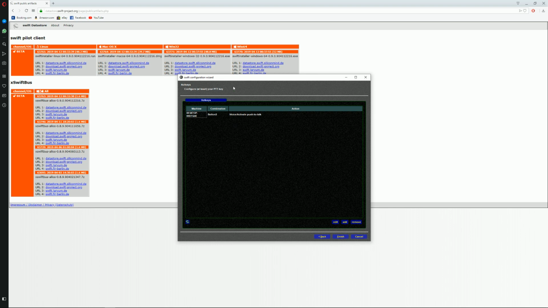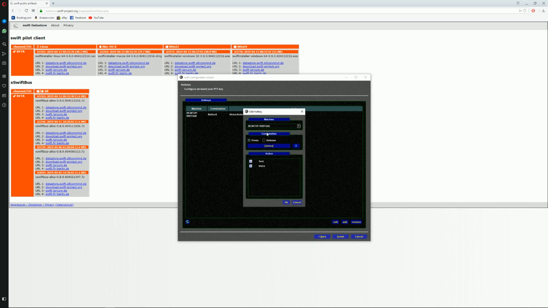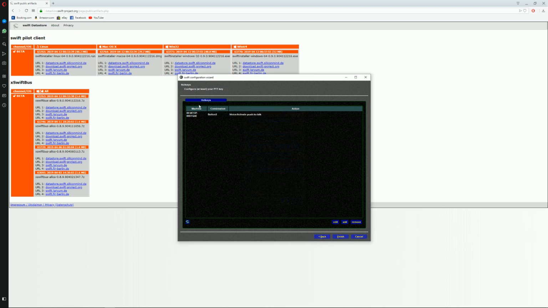Inside the Push to Talk field, you just simply click on Add. You make sure that this is the machine you are using for, and click on Press. Make sure to open up Voice, mark Voice, click on Select, and push the joystick button you wish to bind for your Push to Talk key. Once that is done, you simply click on this button and click on OK. If the configuration was correct, this is how it's going to look like for you. Of course, a different button name. And just click on Finish.